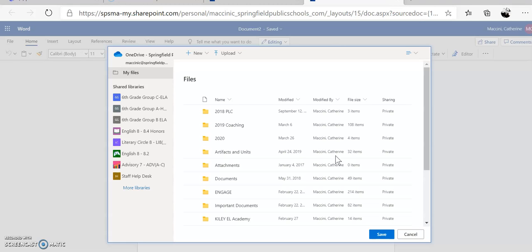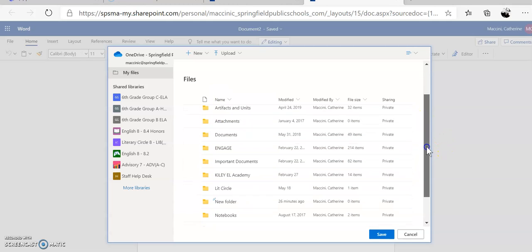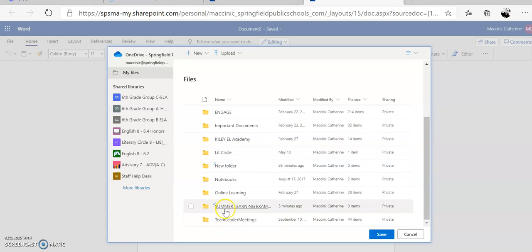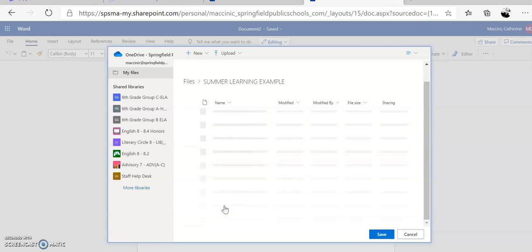Okay, so you're going to have a lot of options here. We just made a folder that says Summer Learning. So you're going to scroll down. There it is. You're going to click the folder that you made. So you're going to save it into the folder, not in your regular documents. And now you can hit save.